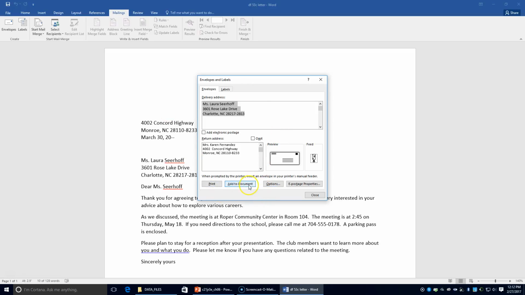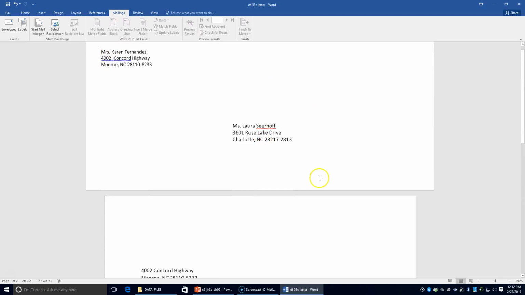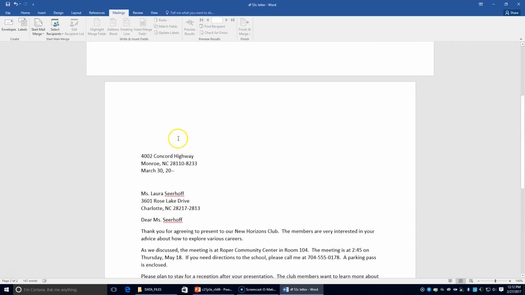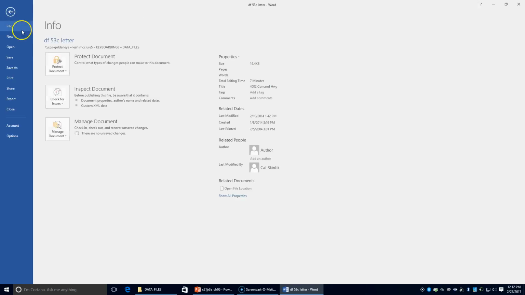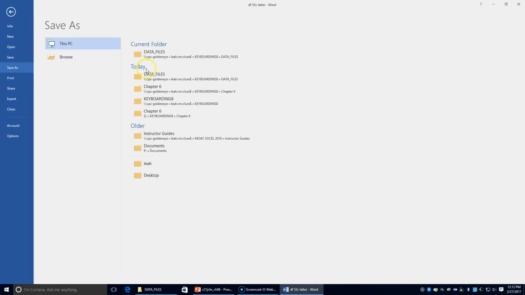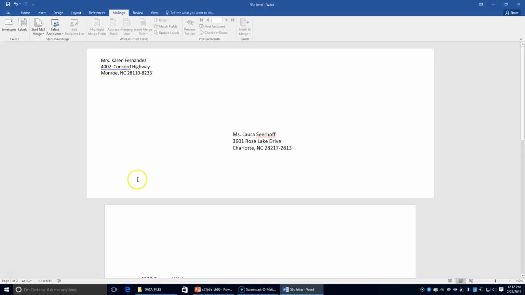What we're actually going to do is click Add to Document. And we're going to click Yes. Okay, and it will actually add our envelope right here to the first page of our document. And then it says close the document without saving changes. I would like for you to go ahead and click Save As. Go to your Chapter 6 folder, and we'll name it 53C letter. Save. Okay, so you will be turning this in.